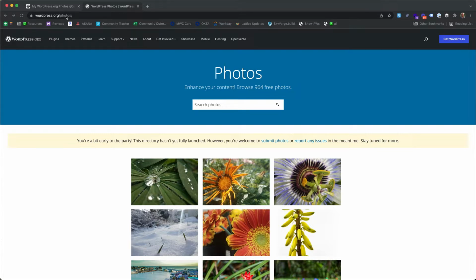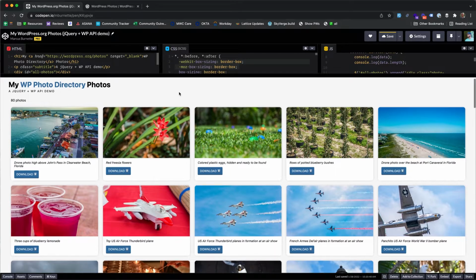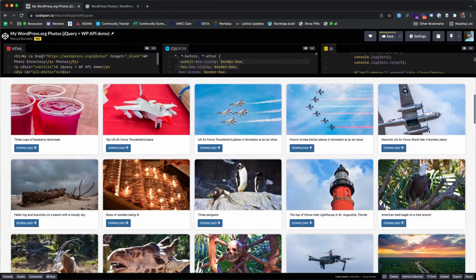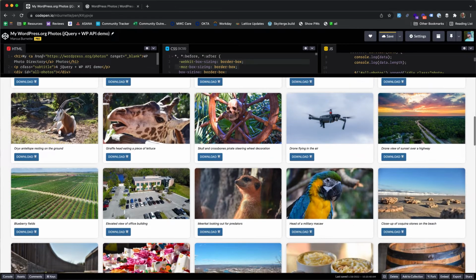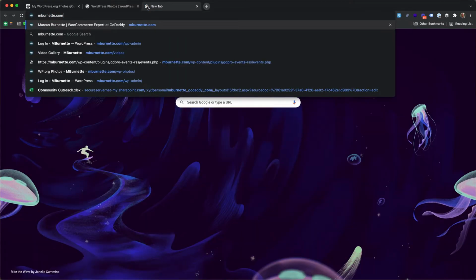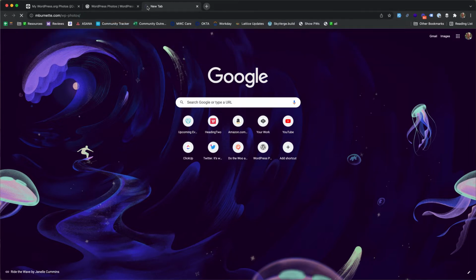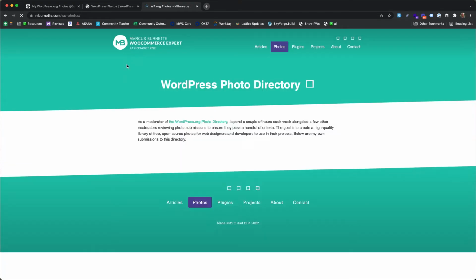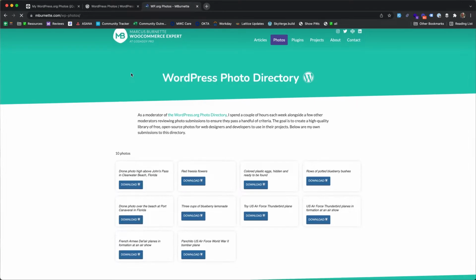So here is what we're going to try and do. We're going to try and put something together like this. These are all my photos that I've contributed, and I actually have these being pulled into mburnett.com/wp photos, and I'm using the same jQuery script that I wrote in the CodePen pen over there to pull in the photos to the WordPress photo directory page on my personal website. I'll let them load.